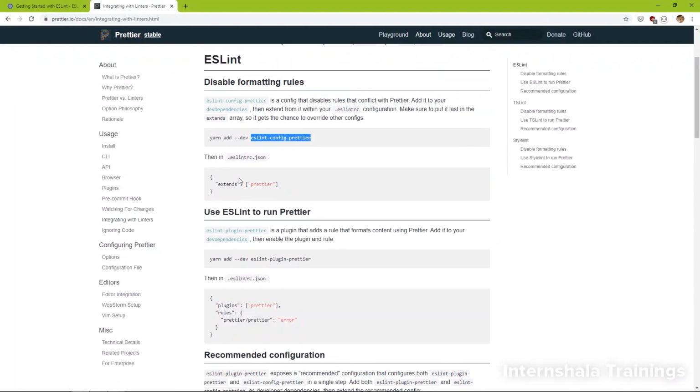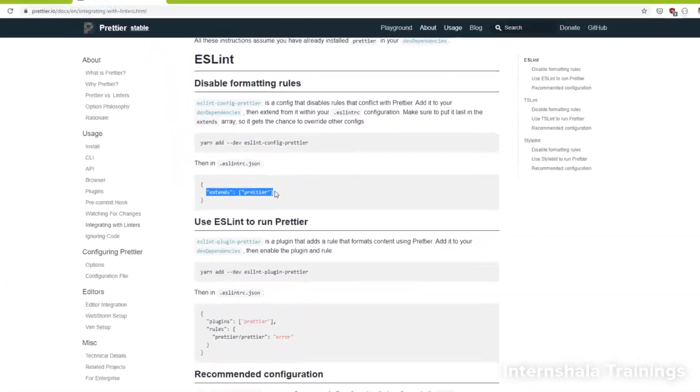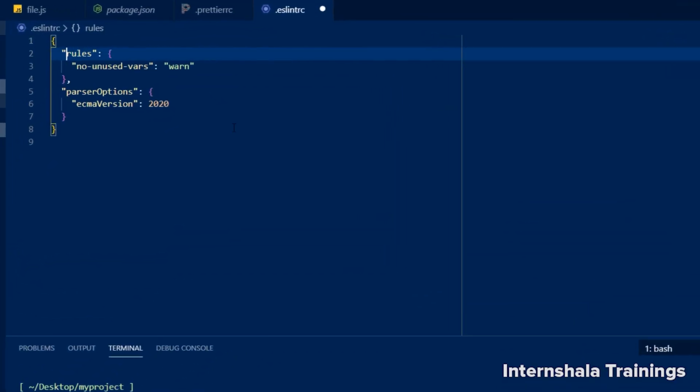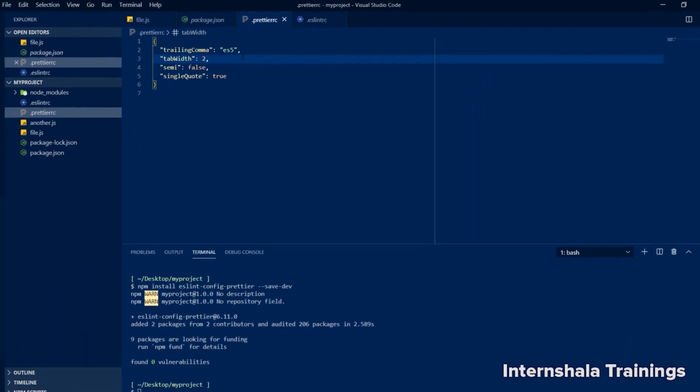However, let's follow the tutorial. So the only thing we need to do is type in .eslintrc, extends: prettier. So let's go to ESLint, let's put it on top like that, and that's it. Now we've successfully integrated Prettier and ESLint in our project.